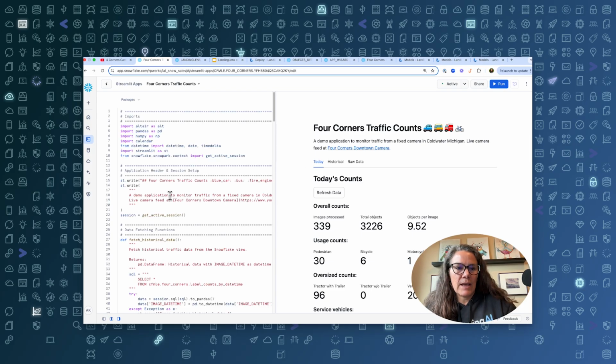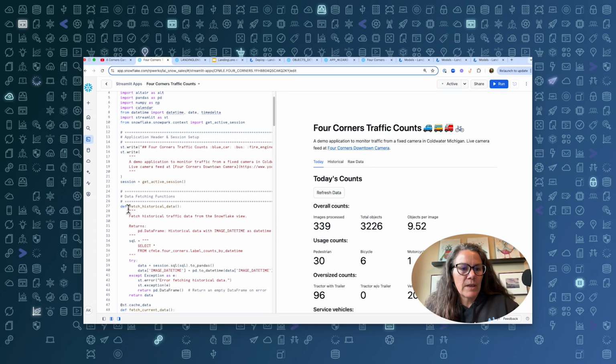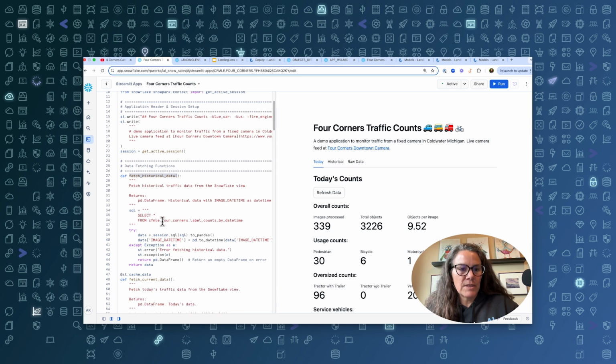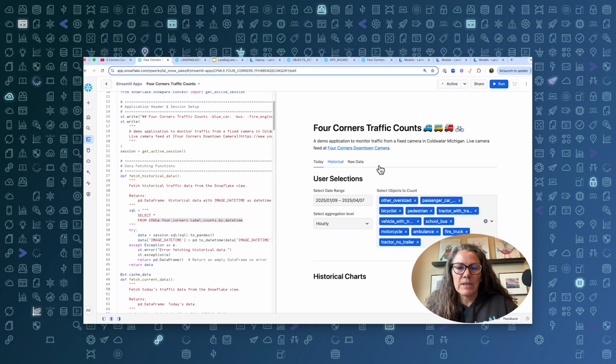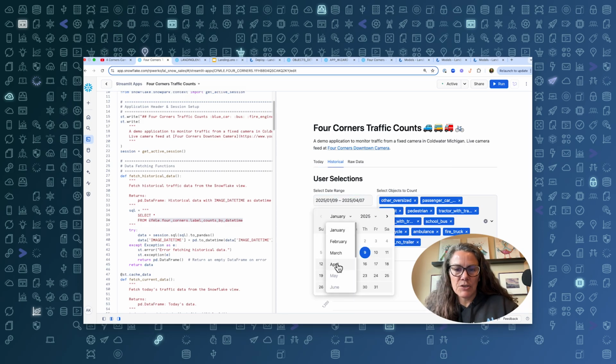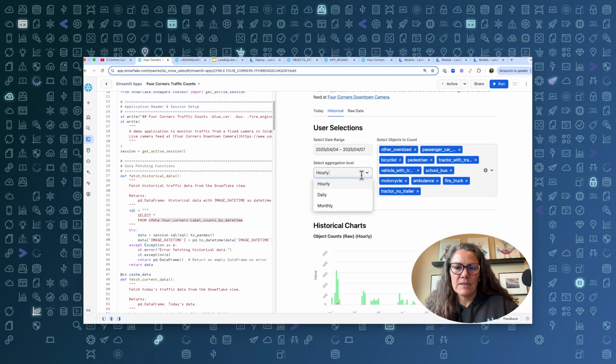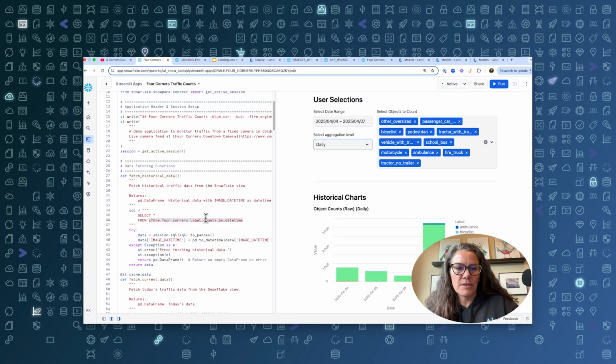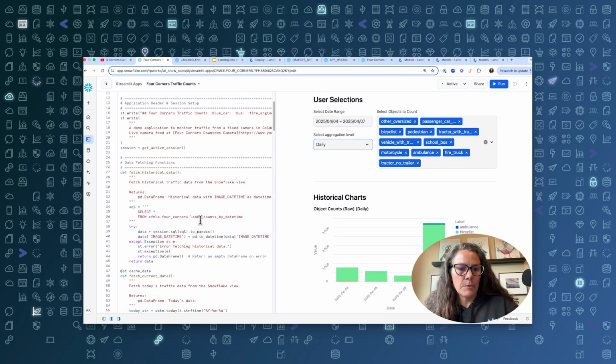So let's show how this works. We're going to go ahead and click Edit here. And all of this is basic Python code, and this is all provided by Streamlit. So we've got a function here called fetch historical data. And that just goes into a table that I didn't show you, which I will backtrack and show you. So this is fueling the historical view, and it's performing some aggregations in advance. That way the Streamlit app itself doesn't have to do these hourly or daily aggregations. So those are done ahead of time in this view.